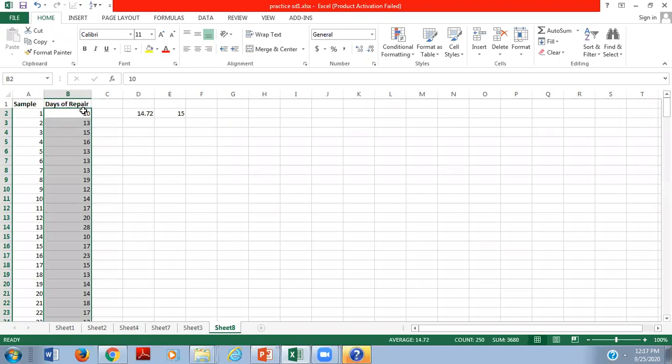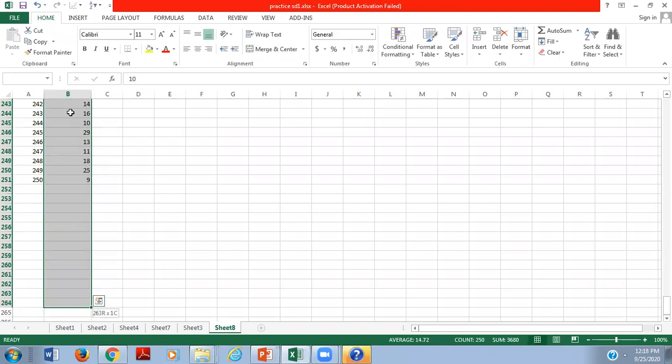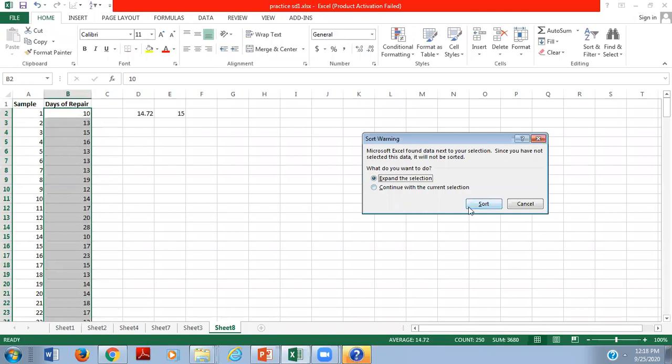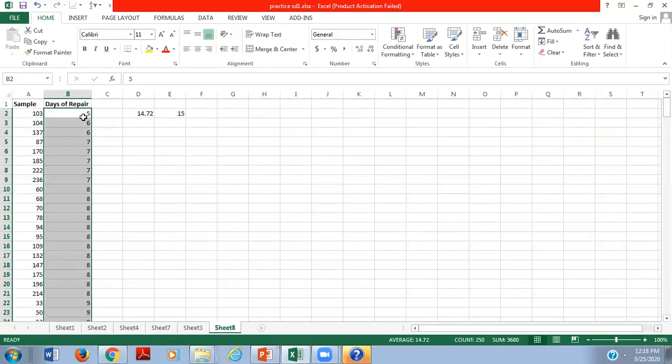Some problem is still there. Why is it not sorted properly? 12 is here. We have to check again what the problem with the data is. We have to select the data, again all 250 data, then sort it from smallest to largest. Okay, sort. Now we'll see here, the data is sorted. It came from 5, 6, 7.